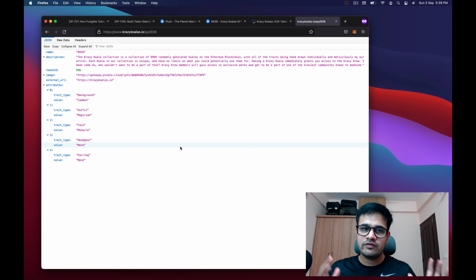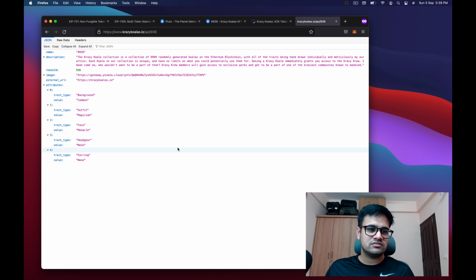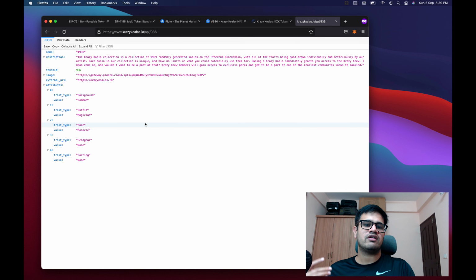There's nothing wrong with using a domain and generating the NFT like this. But beware, whenever a project does that, the owner of the domain has all the power to change your NFT, right? If this crazykoalas.io domain expires and I buy it tomorrow, I can go and change all the image URIs, all the images that are being returned on this URL, and all the attributes and everything, and suddenly your NFT has changed. The one that you bought is not the same as the one you have right now.